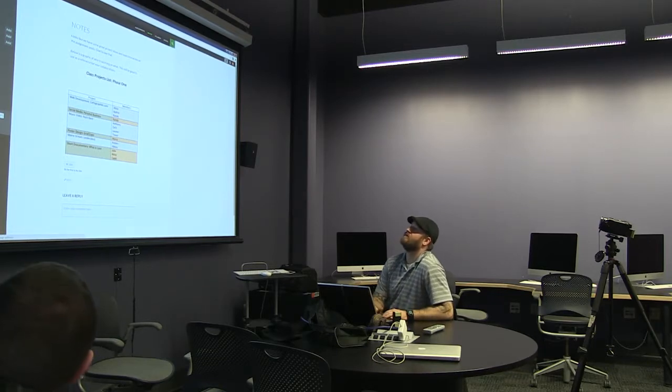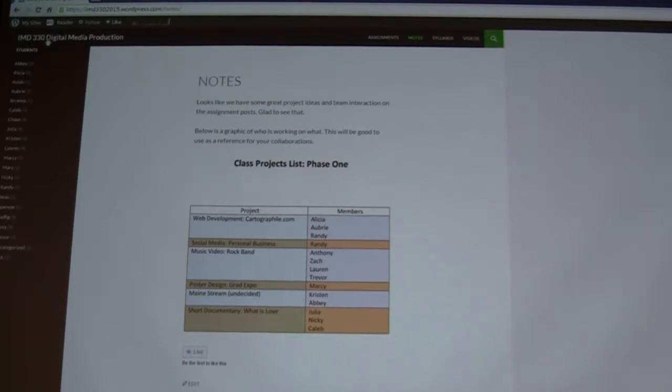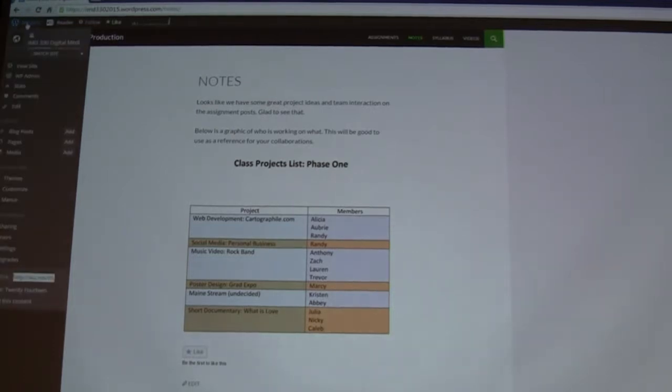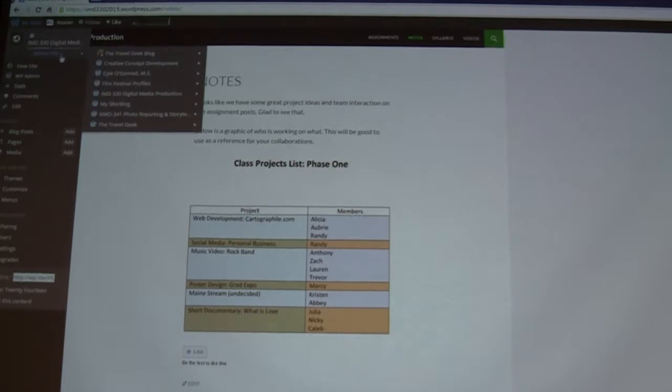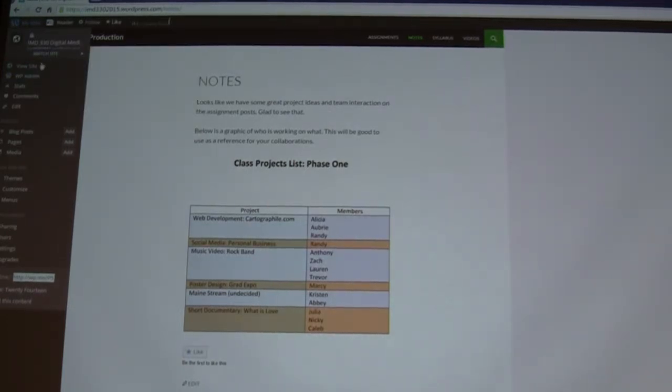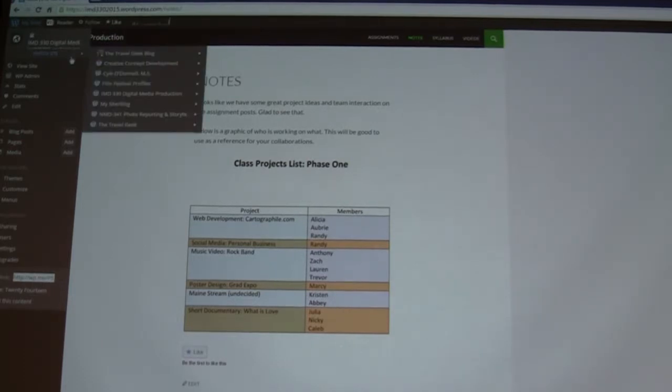WordPress used to have an option where you just hover up here somewhere and it gives you the option to go to admin, etc. But now it's changed to My Sites and you can switch site, and I've got all these other ones here. All of these, by the way, are free.